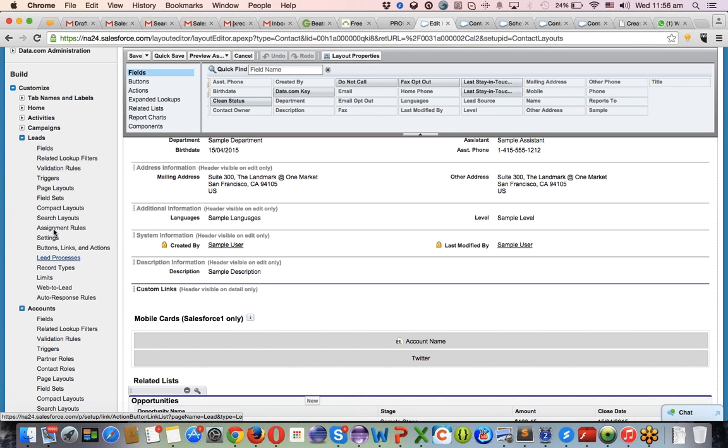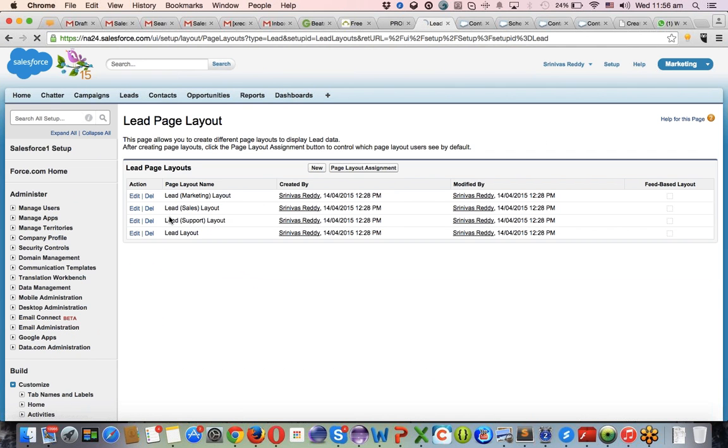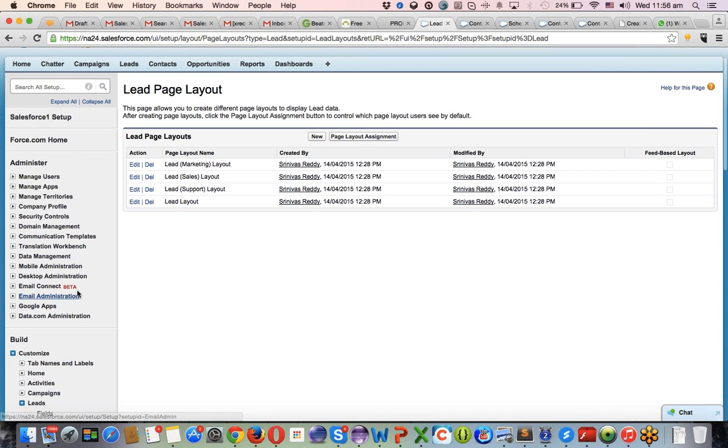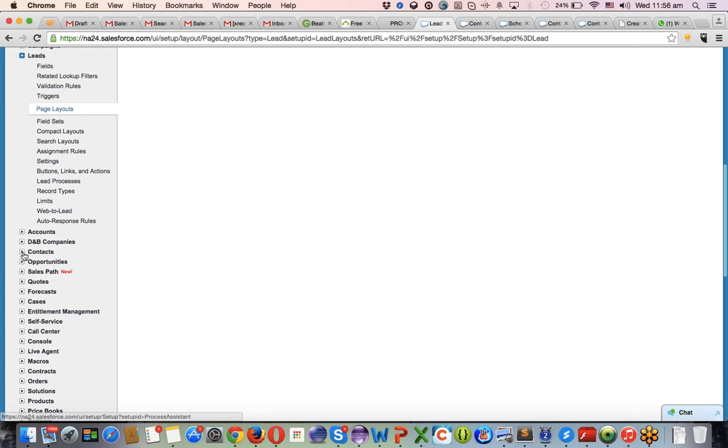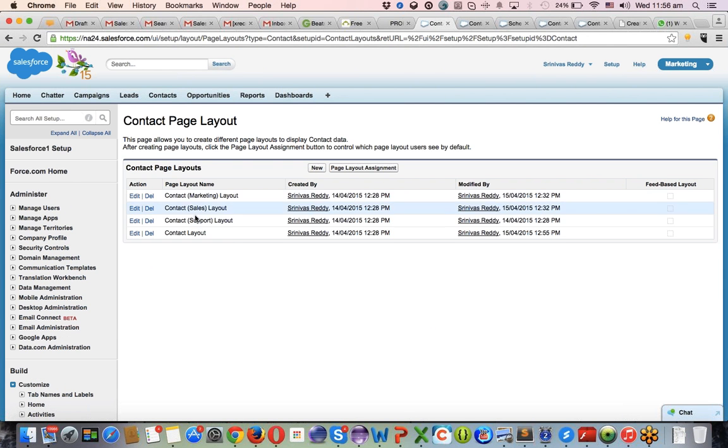I will explain each and everything. The page layouts are here. I can modify the leads page layout from this screen. Same way, I can modify the contact page layouts from this link. From this page, I can modify that. Okay.